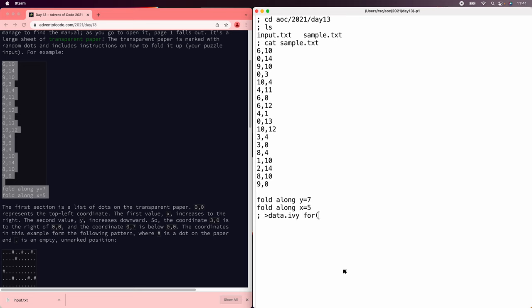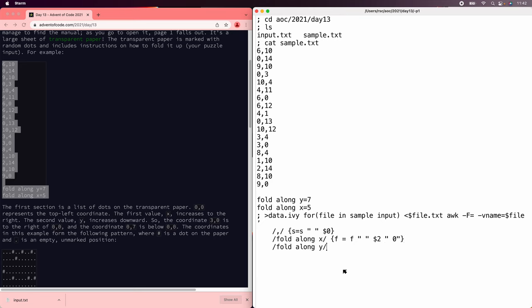So we'll write data.ivy, processing sample and input, reading the text file. We have awk with a field separator of equals to help with the fold along lines, and we're going to pass the file name in because we need it. And then on the lines that have a comma, we'll just save those up as one big string. Otherwise, if it says fold along x, then we'll save those up. And we'll put a zero at the end there, so that'll be the y coordinate for that line. For fold along y, we'll do the same thing. We'll use a zero x coordinate.